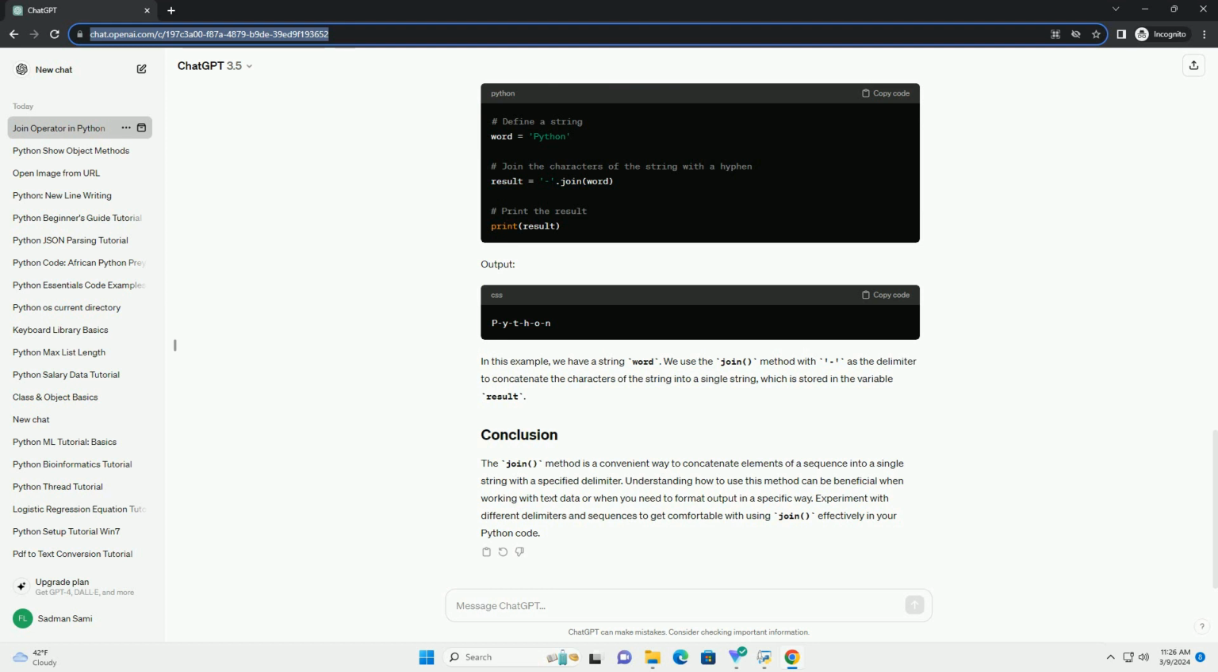Output. Here, we have a list of strings, colors. We use the join method with a delimiter to concatenate the elements of the list into a single string, which is stored in the variable result. Output. In this example, we have a string, word. We use the join method with a dash as the delimiter to concatenate the characters of the string into a single string, which is stored in the variable result.